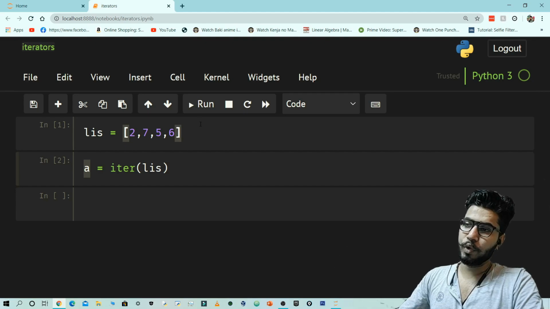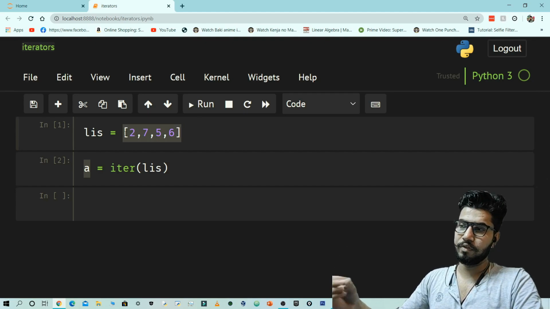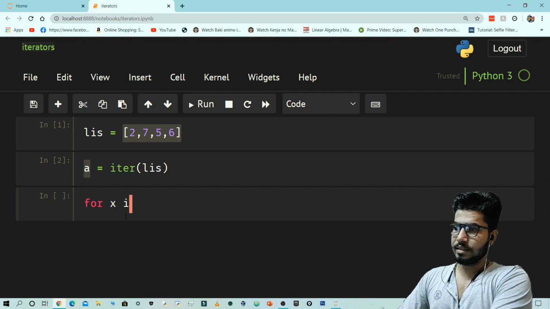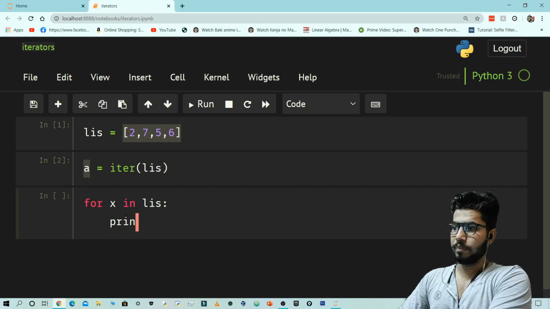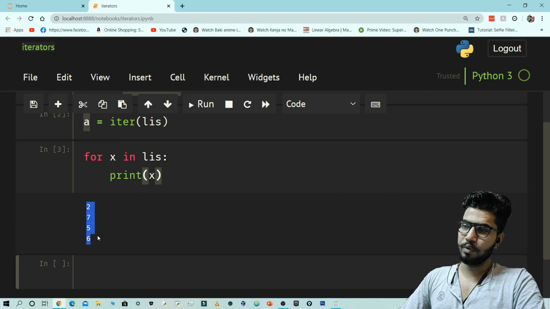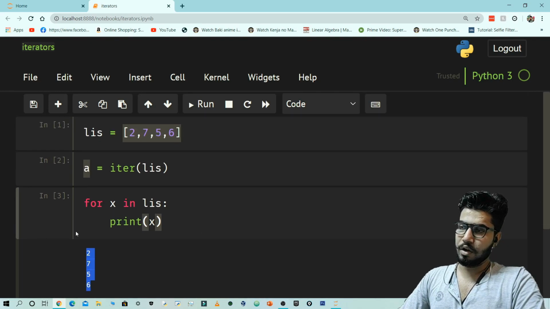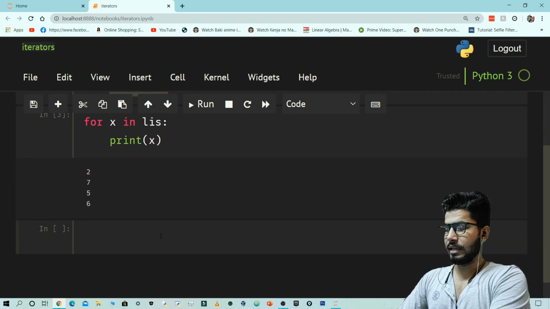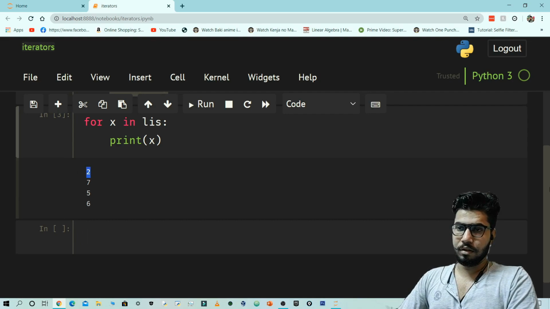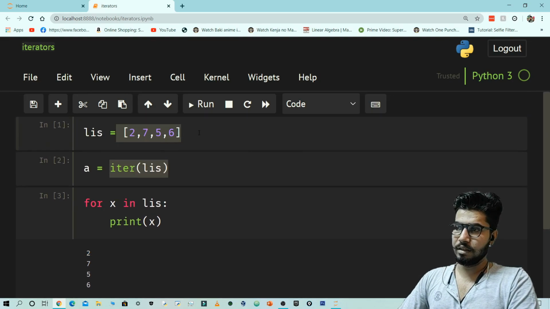Now there are two ways that you can access all the values of this list. The first way would be for x in list print x. As you can see here, 2, 7, 5, 6, you can access all of the values of this list using a for loop. Now the next way would be using an iterator.